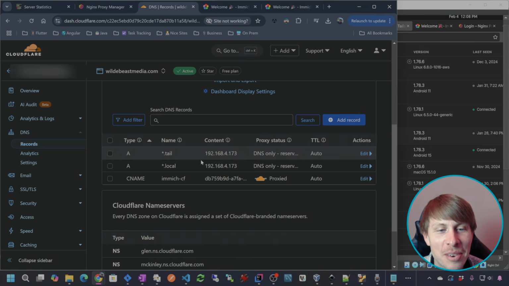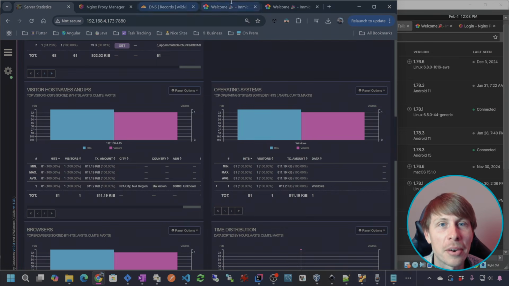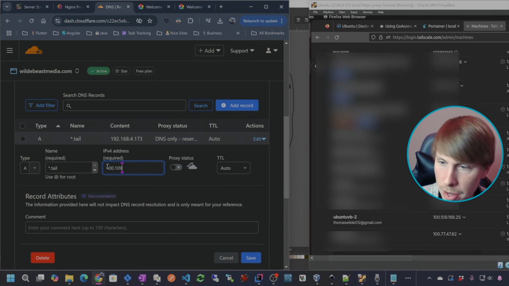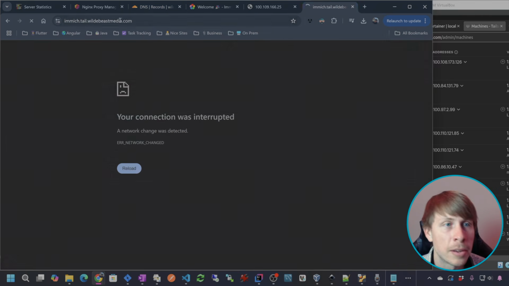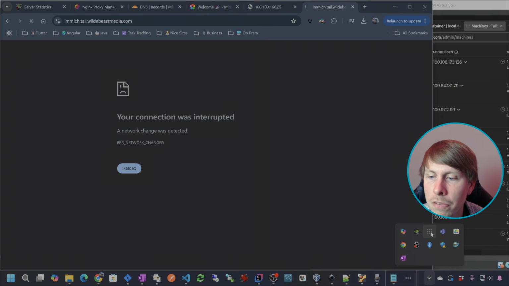Okay, so we don't want to go to the IP address of the server. We want to go to the Tailscale IP address of the server, okay? Not the local IP address assigned by the router. So that is the 100.109.166.25. There we go. Now that that record has propagated, we can see that Immich.tail.wildebeestmedia is not working, right? Because I am disconnected from the tailnet.